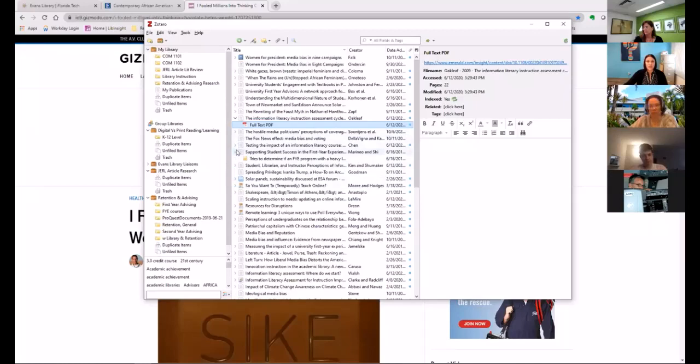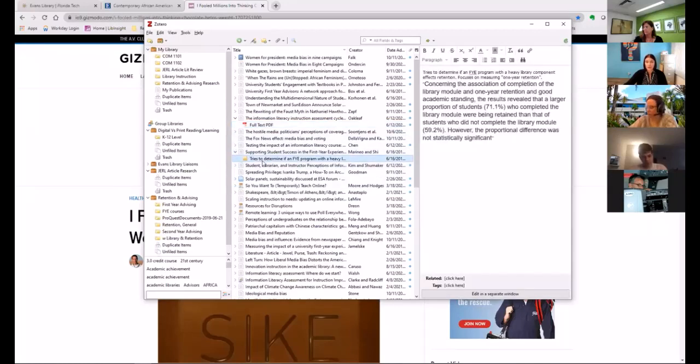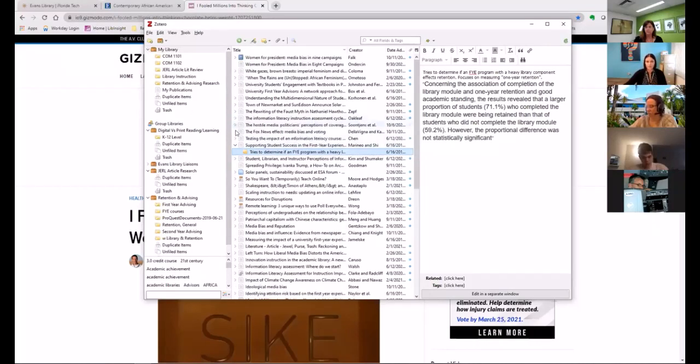I'm not going to do that right now. You can also see notes. So if someone has added notes to this article, which I did for this one, they will also come up underneath the item itself. So that's what I described earlier, these things are connected to the item. So there's no searching in a separate place for your PDFs. Everything is all together.